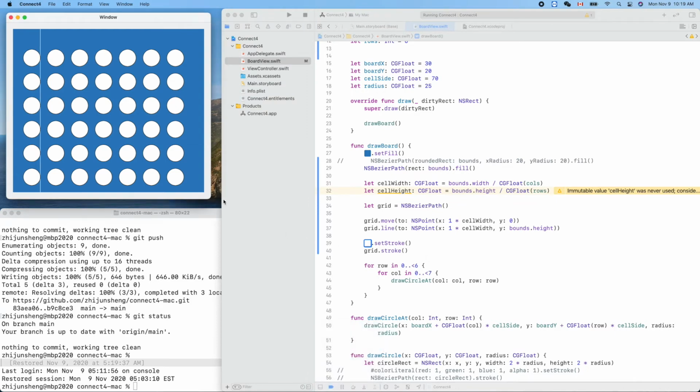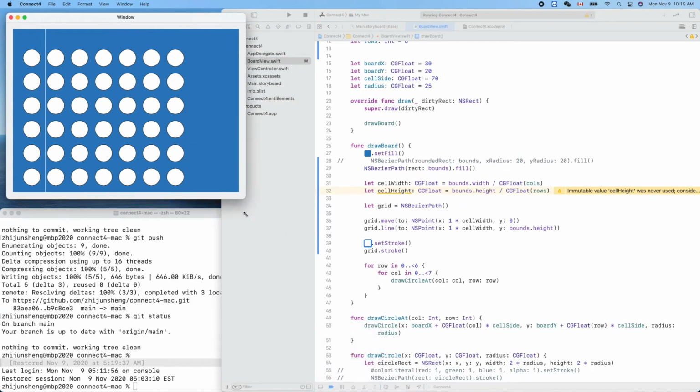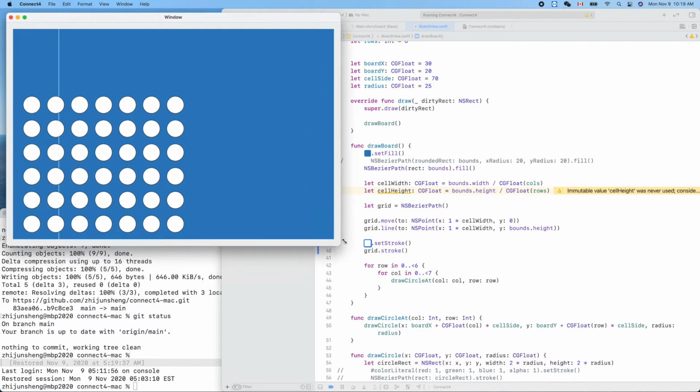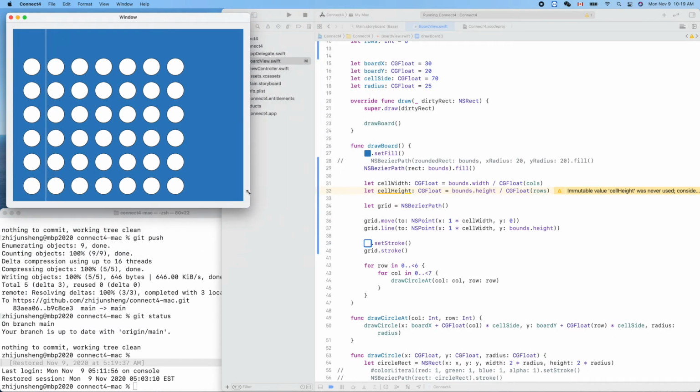So what if we move that? Yeah, you see, it will follow, right? So this divides the whole background by 1/7. Okay.